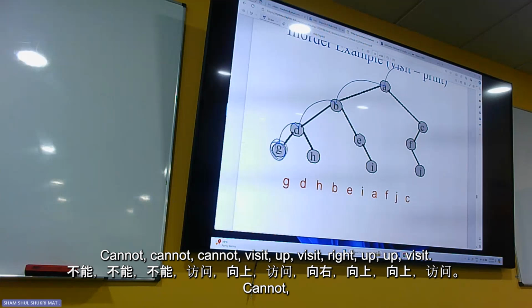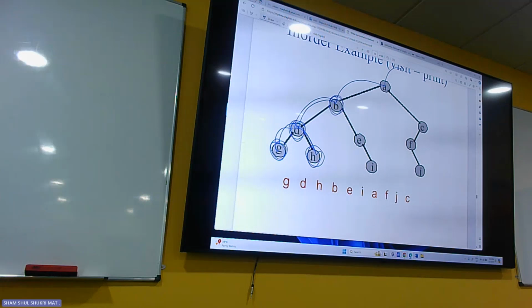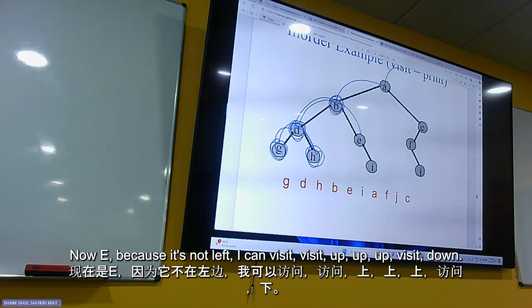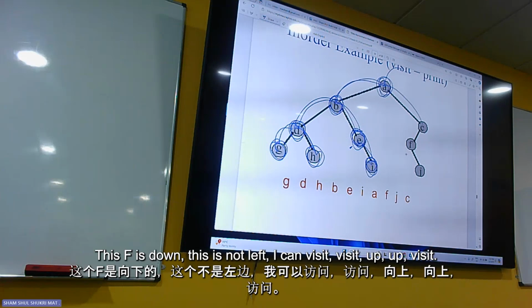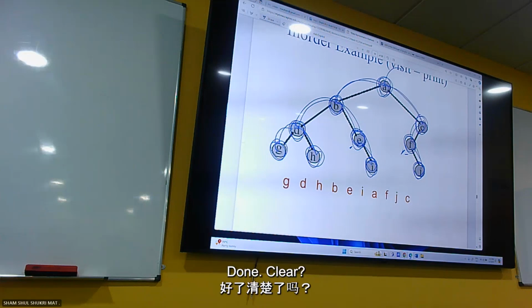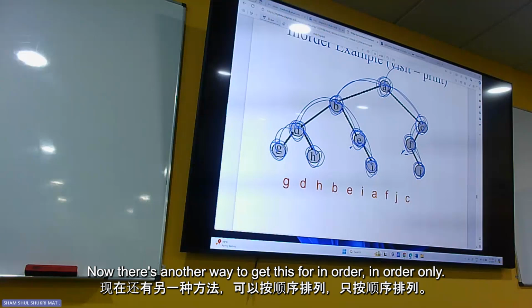Cannot visit. Up, visit. Right, up, up, visit. Now E, because it's not left, I can visit. Visit, up, up, up, visit, down. This F, down. This not left, can visit. Visit, up, up, visit. Done. Clear?